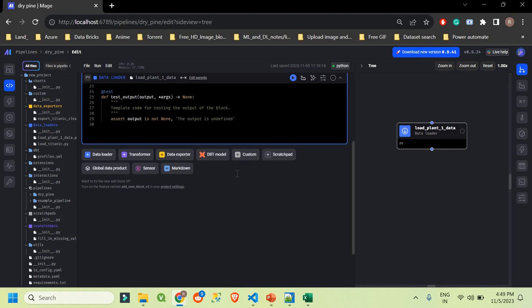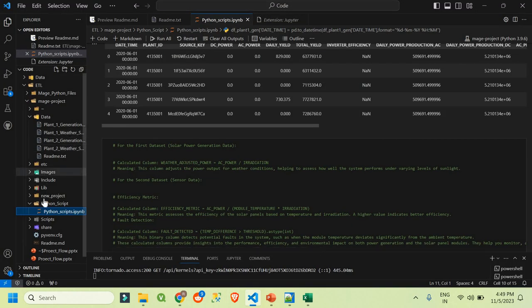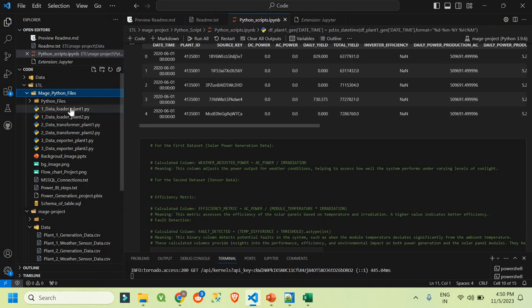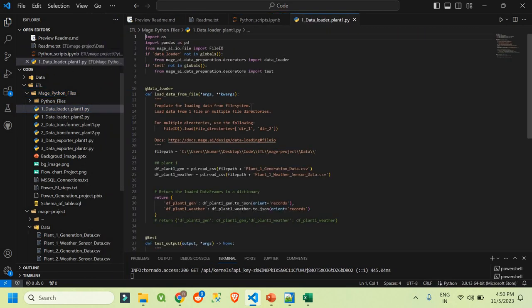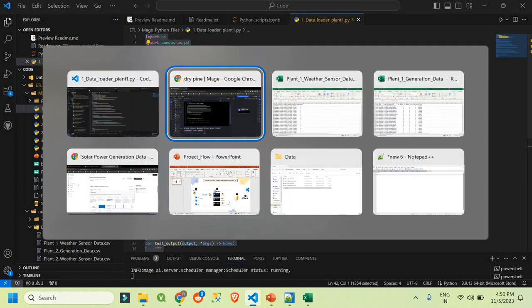Same for data exporter. So I think I already have those scripts here. So okay, let me check. Okay, I think yeah, we have all the scripts. So I will show you what I am doing here. So if you see data loader plant one, what I can do is press Ctrl+A and then just paste it there.